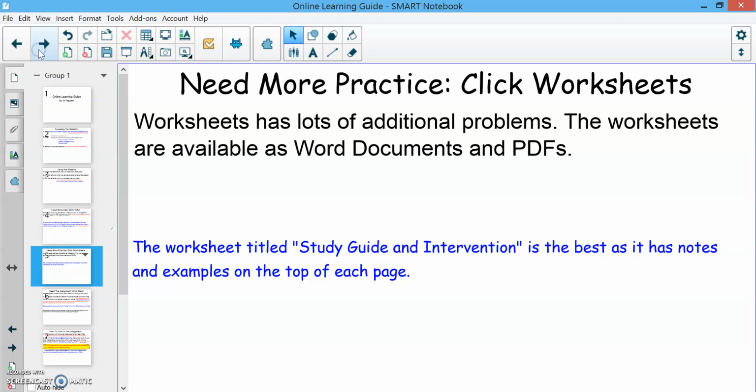Alright, next, if you need more practice, you can click Worksheets. Worksheets has a lot of additional problems. The worksheets are available as Word documents or PDFs. I do like PDFs more because there's something to download. The worksheet titled Study Guide Intervention is the best as it has notes and examples on the top of each page.